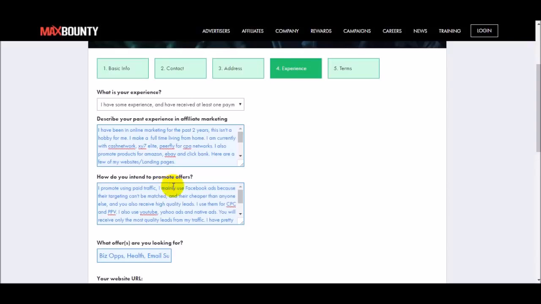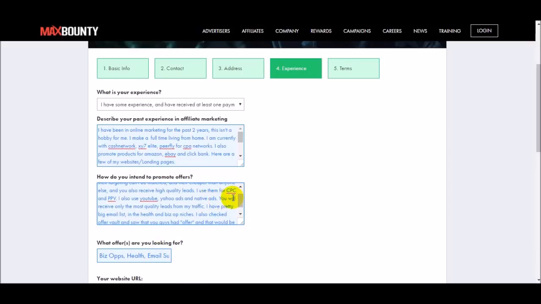And they're going to ask you what type of offers you're looking for. If you go in here and say, I'm looking for the biz ops, email submit, stuff like that, I can put those on for banner advertising on my website or something like that. So you can also put that in here as well. Forgot to put that in there. Banner advertisement, and then you would put an example of where you're going to get the banners from.